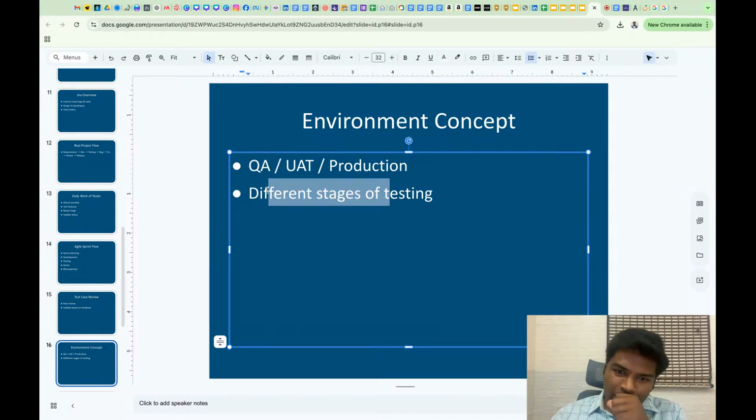Okay. And the different stages of testing. What are the stages? One is unit testing. Next one is integration testing. Then is system testing. Okay.